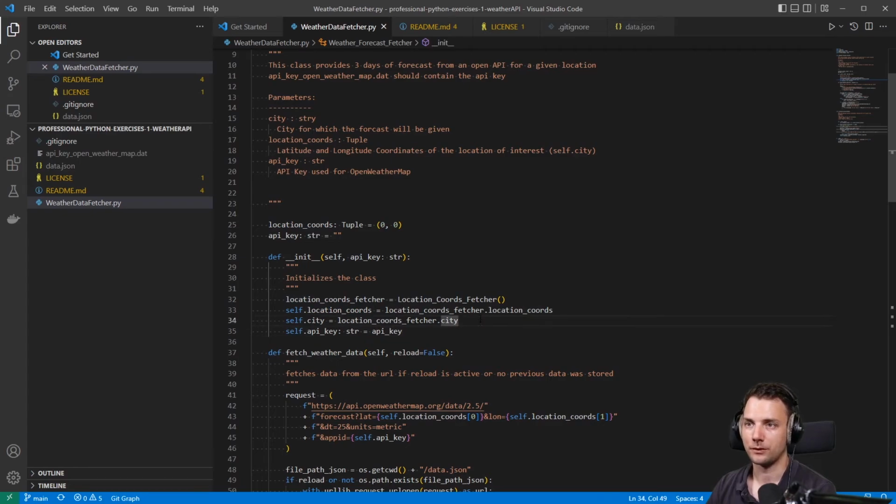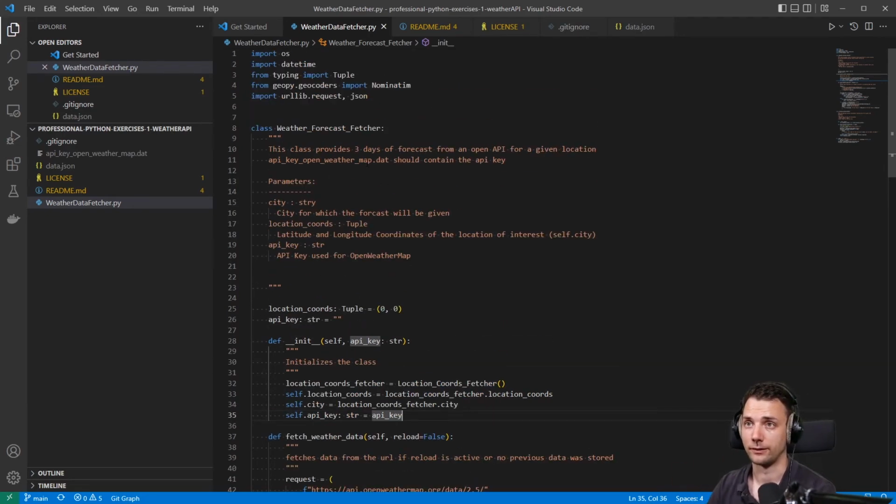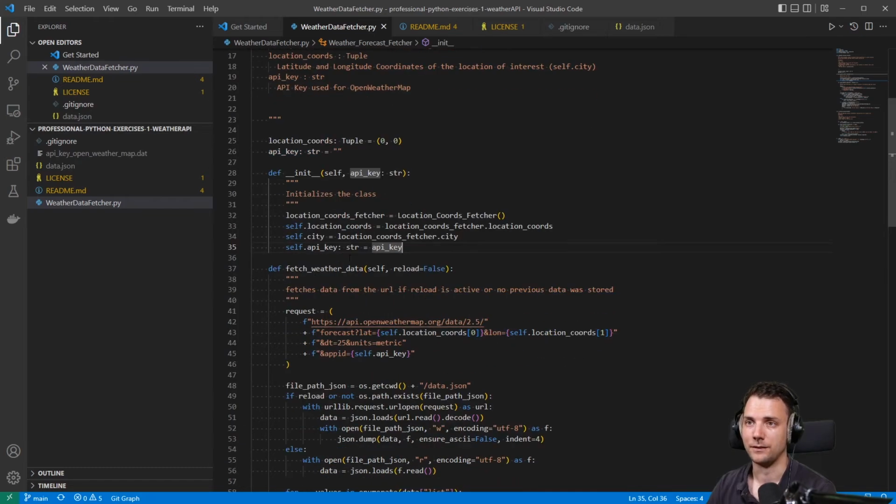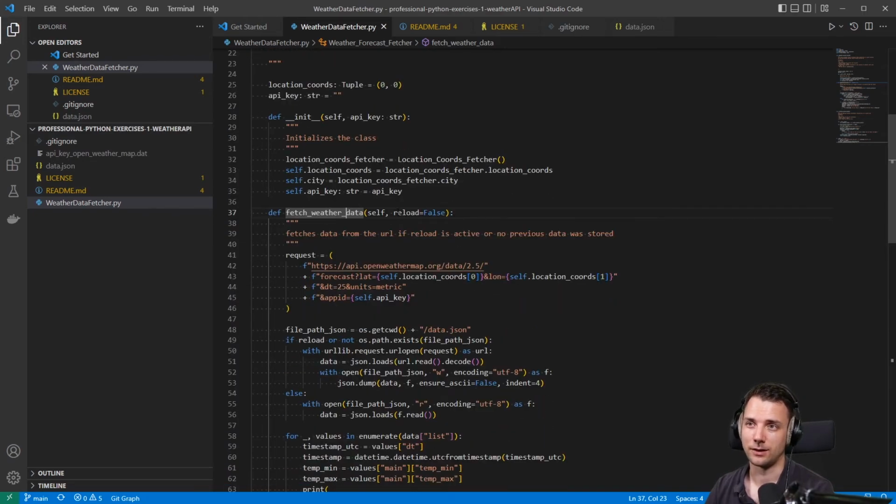So city is there, location is there, API key is there, and that's all for the instantiation of the weather forecast fetcher class. Then the method where the magic happens, it's fetch weather data. It just has a reload option which can be set to true or false, because what I wanted to do is fetch the data once and then maybe also do stuff about it. It was just for debugging reasons.